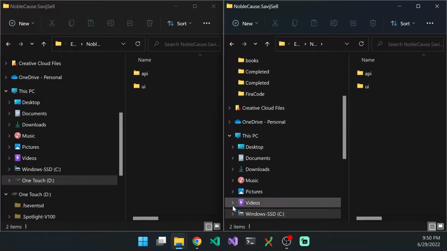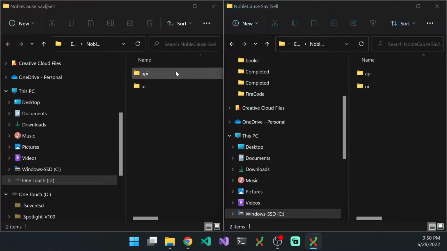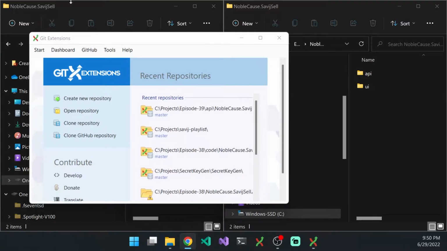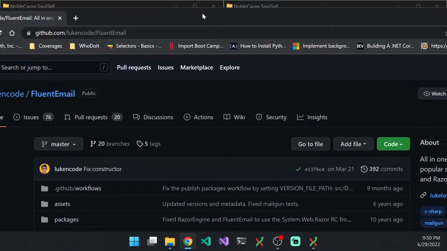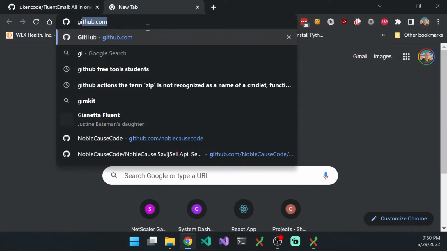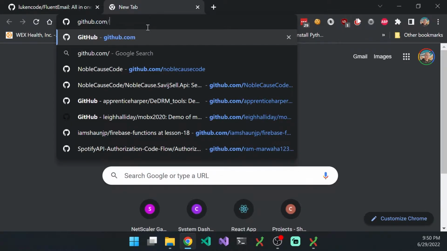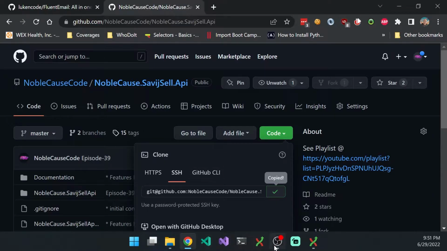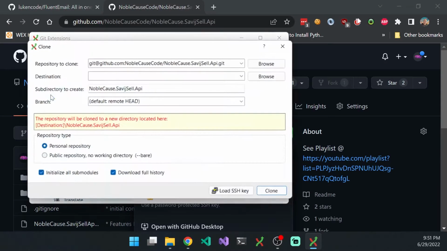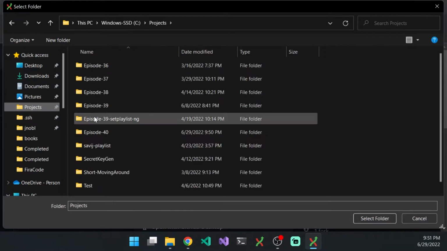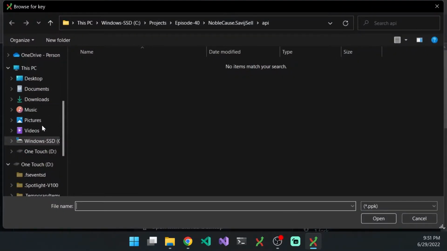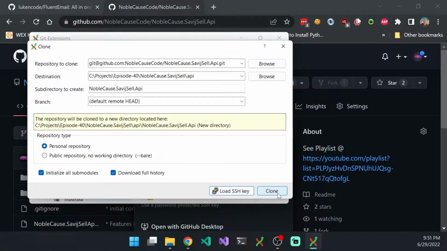All right. And now I've got to clone into those. So I'm going to use my Git extensions. And before I do that, let's bring in a browser, and let's go to github.com/noble cause code. And first I will grab the API and I will start clone. There's my API. I'm going to put that code in that project folder I just made under API. Select folder, blah, blah. Let me load my SSH key and clone.